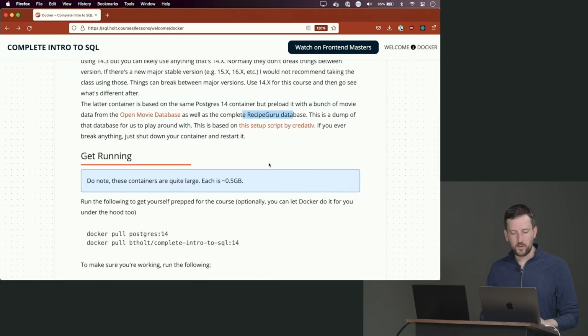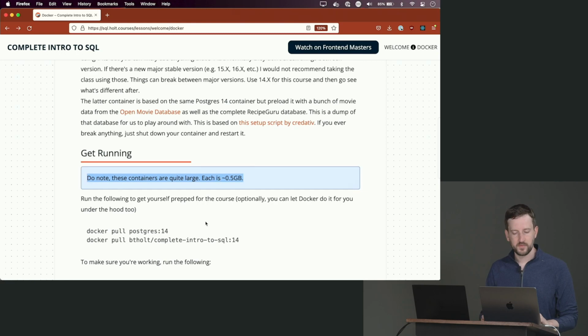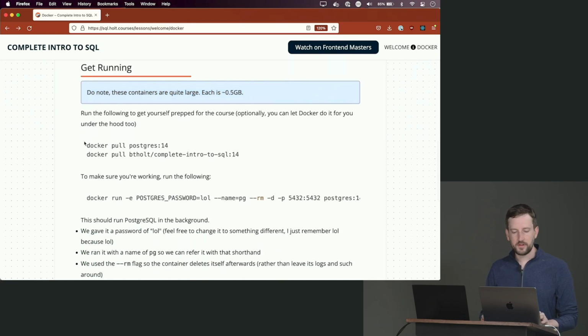Just know that I'm going to have you download some of these containers. They are quite large, so if you're on like metered internet, you might want to find someone that's not metered. Each one of these containers is about a half gigabyte, so I'm going to have you download about a gigabyte worth of stuff. You can run these now. This is actually going to go pull these containers. It's not going to run them yet, but it'll download them onto your computer.